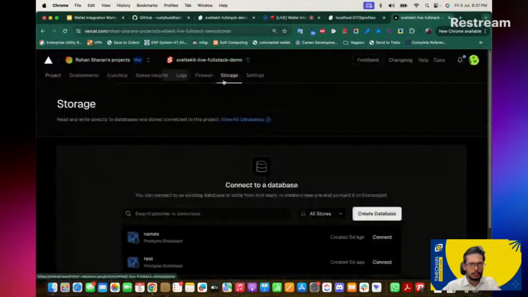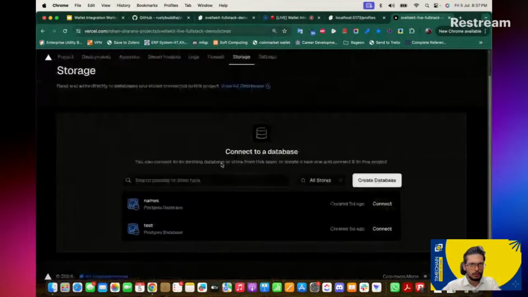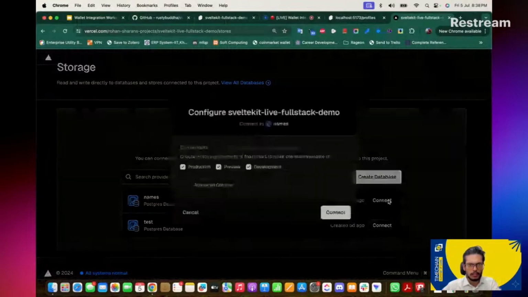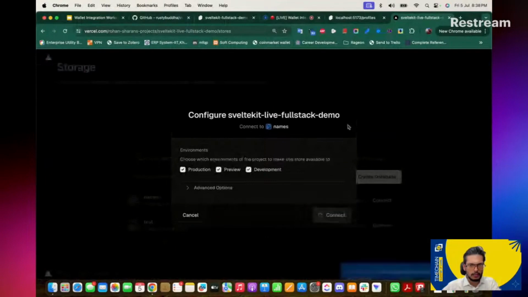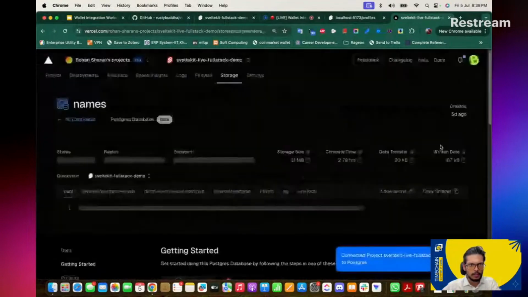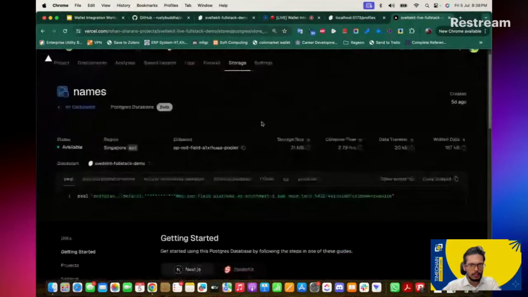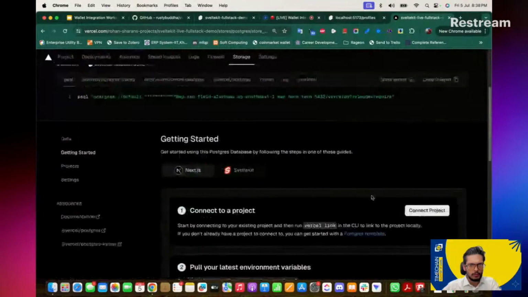But if you see this, it doesn't have its own storage. So go to storage and connect it to the database you had made last time, or create a database if you don't have one. Have the database name as names. Make sure you have it as names itself, because in our code base also it is names, the list of names that is getting used. Click connect and click connect. That's it. And that has been connected, right? So this live demo project has been connected to that database.